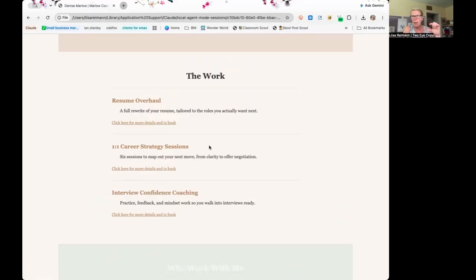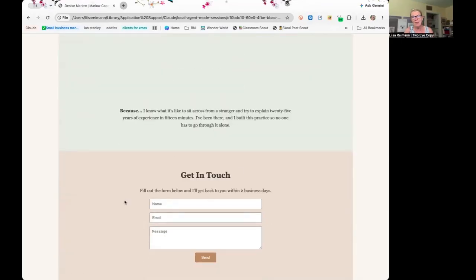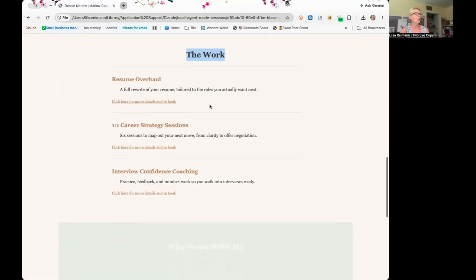So make sure that every button and every text link has a unique, clear, specific, action-oriented, outcome-based CTA. The easiest way to make these clear would be: click here for resume overhaul service. Click here to book a career strategy session, right? Make them unique and descriptive and super specific so that people know what they're clicking on and what they're going to get. And make sure they don't just dump them into some generic page like this. Okay?